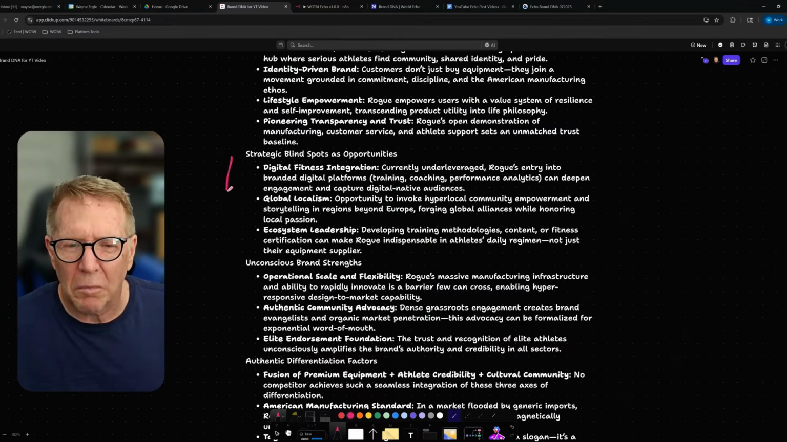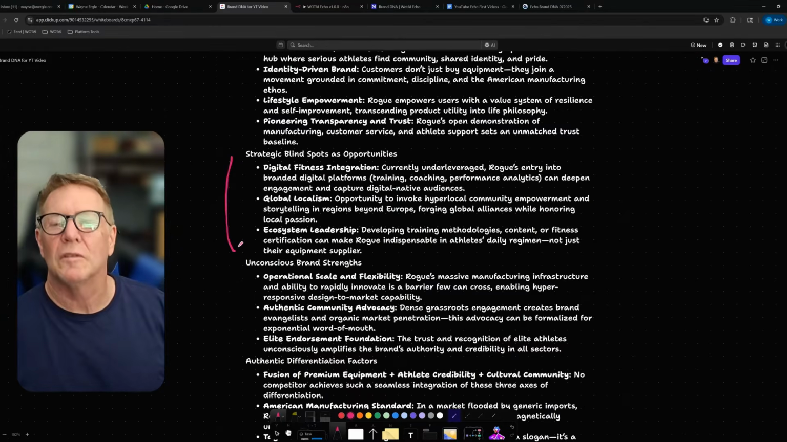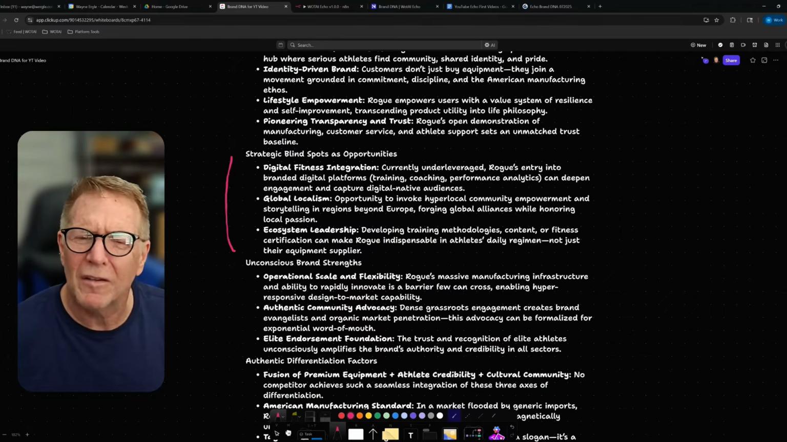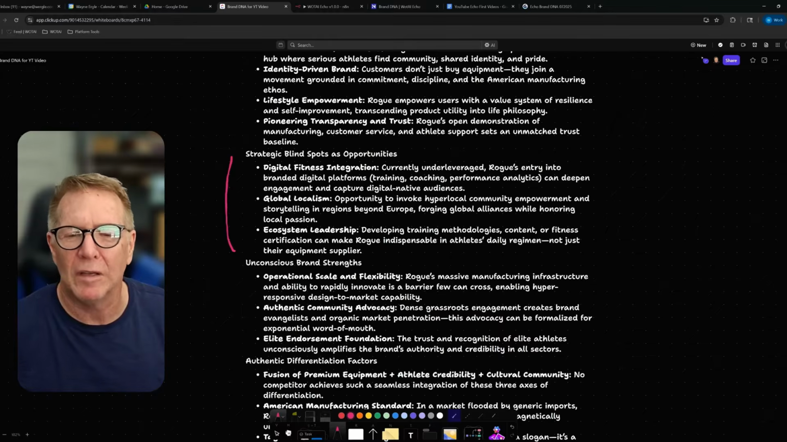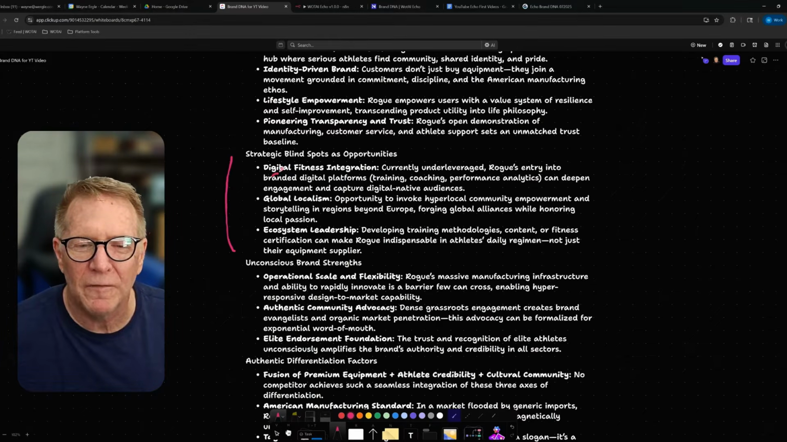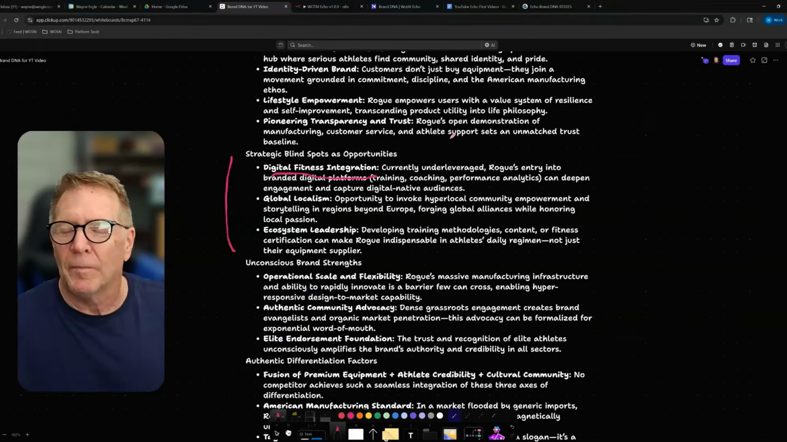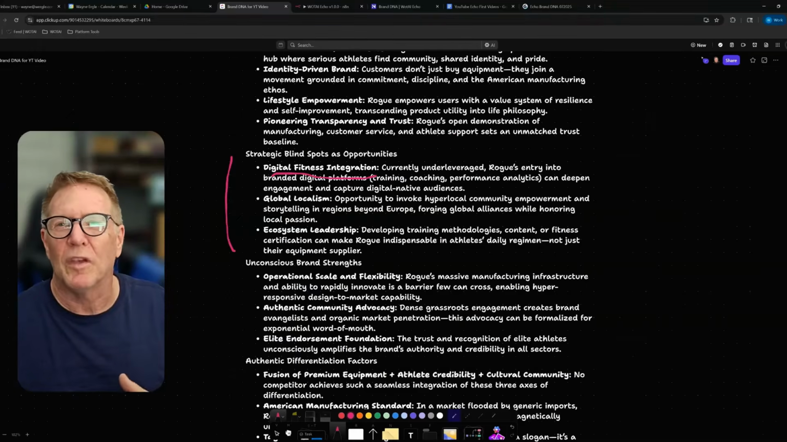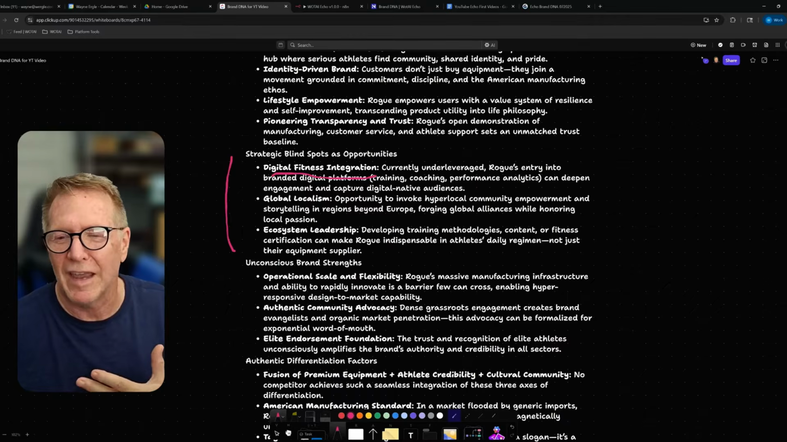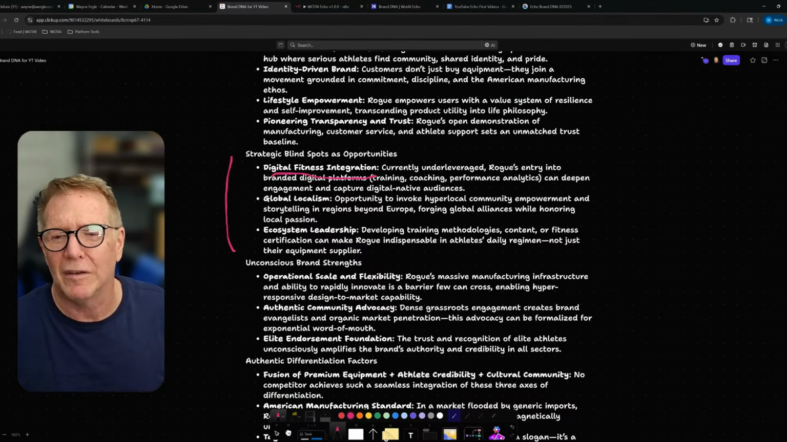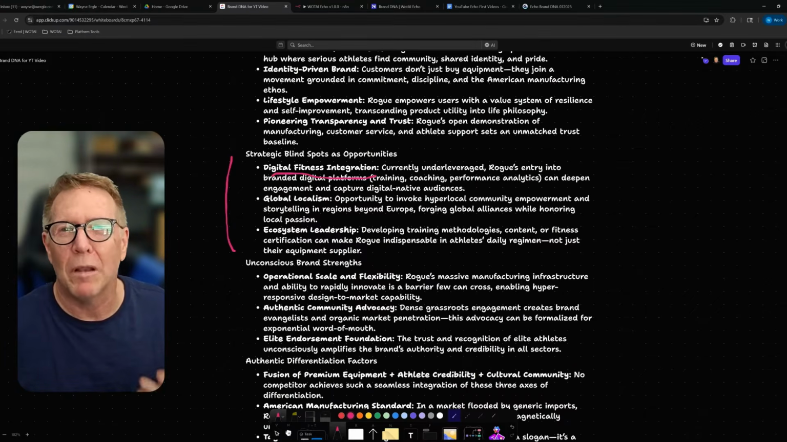And then strategic blind spots as opportunities. This one I think is my favorite thing. It's what is not happening at Rogue that could be. And I love this one. Digital fitness integration. Rogue has relationships with some of the premier strength and fitness athletes in the world. They know about training. They know about coaching. They know about performance analytics. They know about this stuff. They could create an app, a platform to bring that to their customer base.